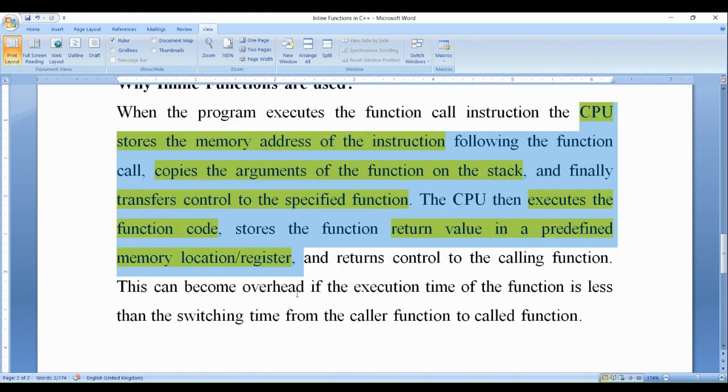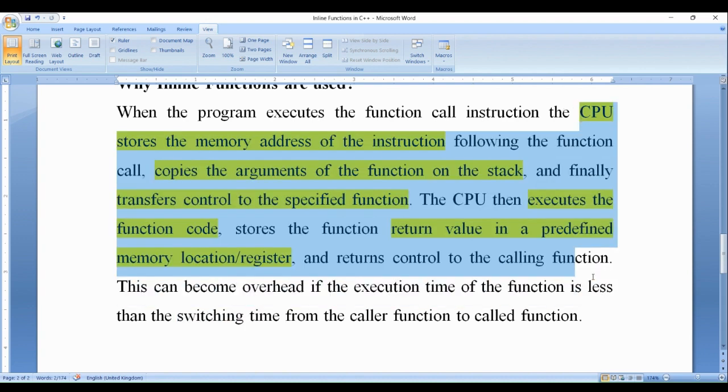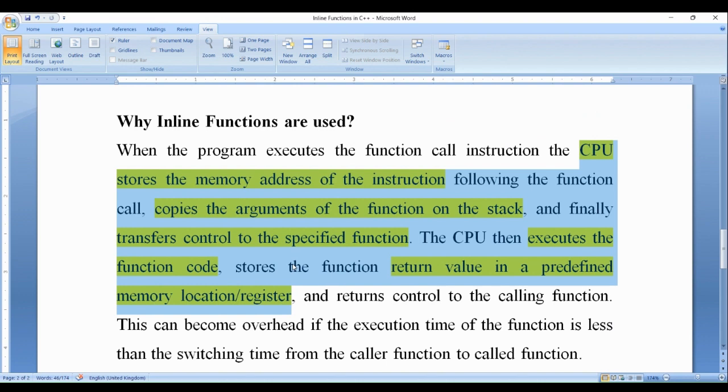So if you have small, basic functions, one or two lines, why do all these things? Why follow all these steps? This is overhead, and it takes time too. If there is a case where the function execution time is less than the function switching time, meaning performing all these operations requires more time than the execution of the function, then we can move to the inline function. Understood what is the need of inline function and what is an inline function?